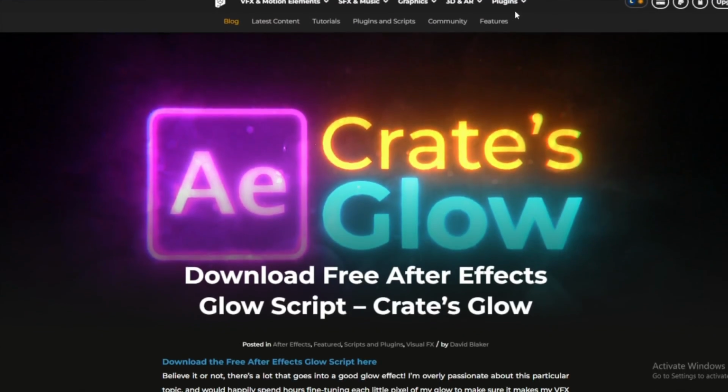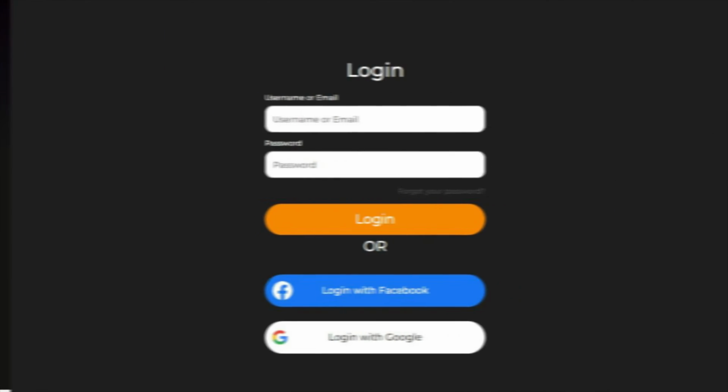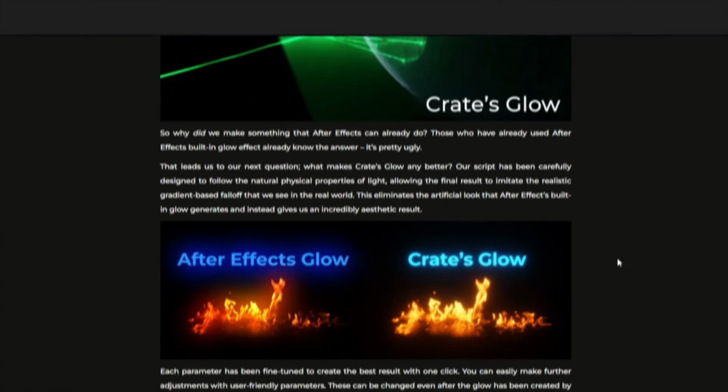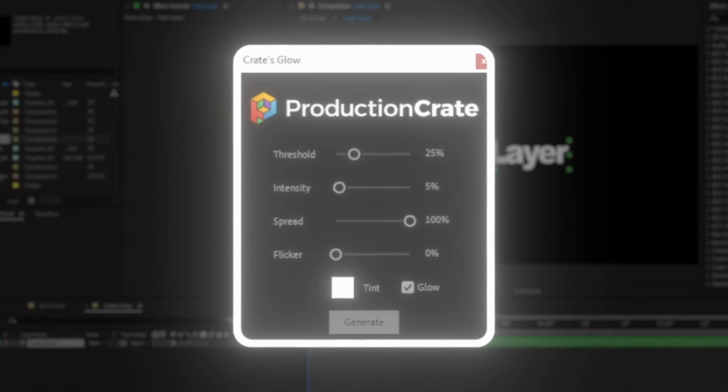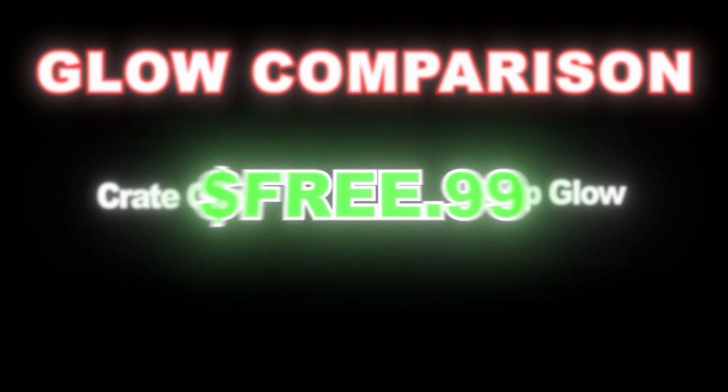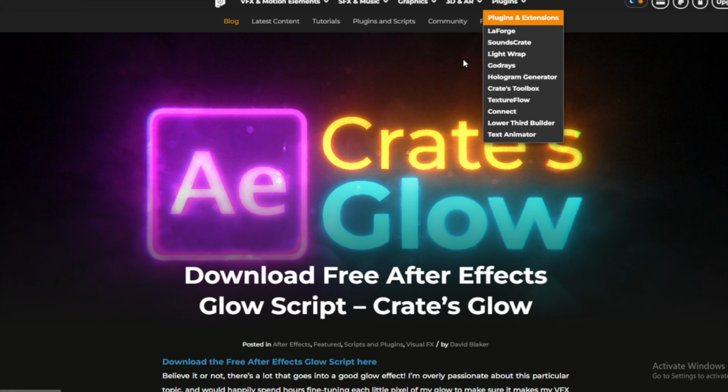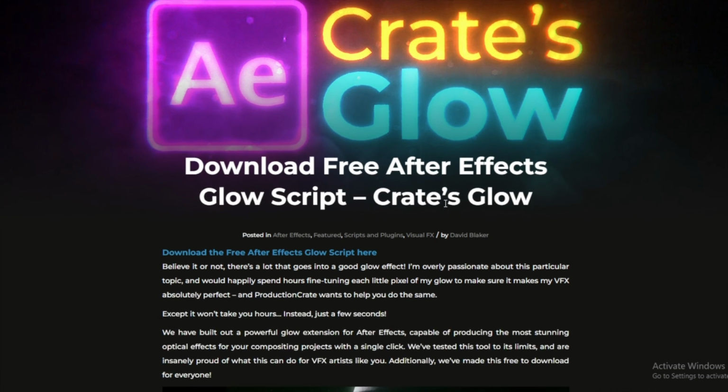For the first plugin on this list, it is an equal version of the paid plugin called Deep Glow. Production Crate has created this free plugin for all of its users who simply sign up on the website, a glow that will allow you to have way more control on its functions, like the sizing, intensity, and spread. Compared to Deep Glow, it does the same thing for the amazing price of $3.99. If you don't want to pay the money, I definitely recommend downloading this plugin.